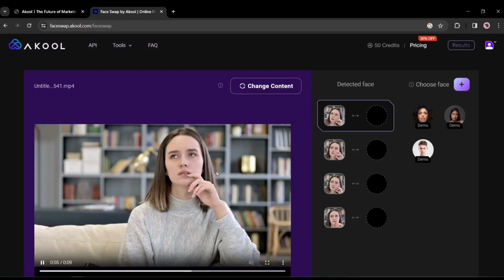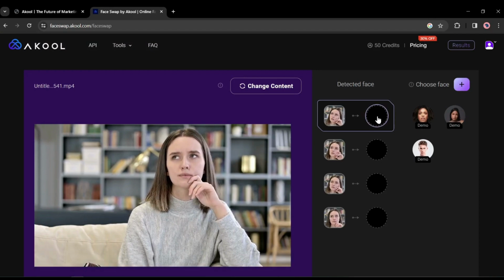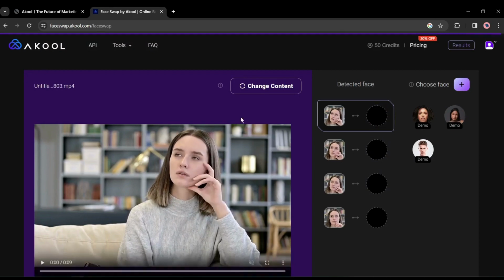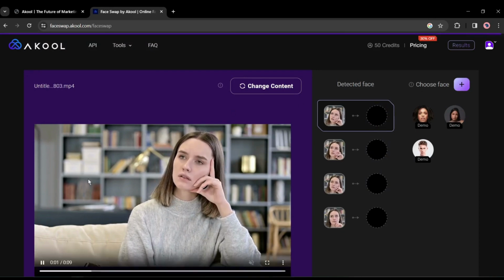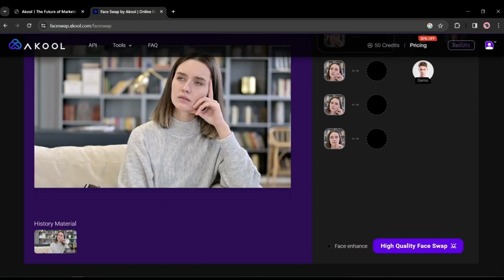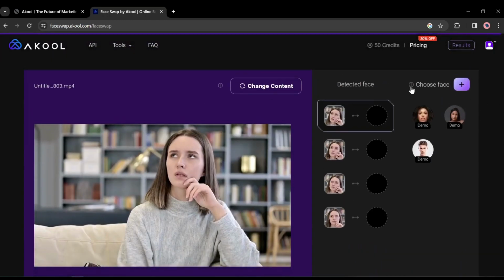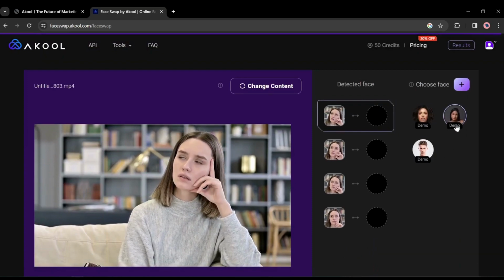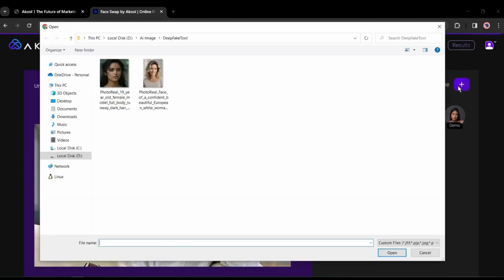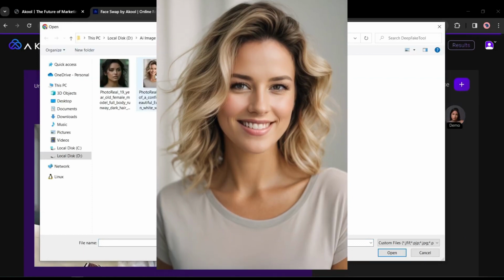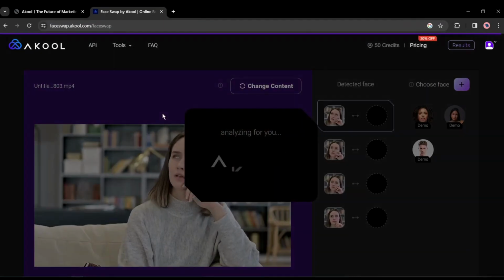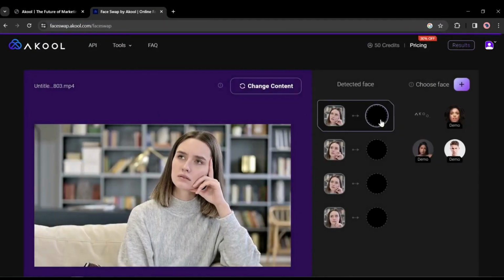Now come to the right side. Here you can see this tool detected face in 4 angles. Your result might be different from mine, depending on how much motion your video has. Okay, now we have to upload the source image. You can use a sample image from here. I will use this image. After uploading your source image, just drag and drop the image in every face detection block.